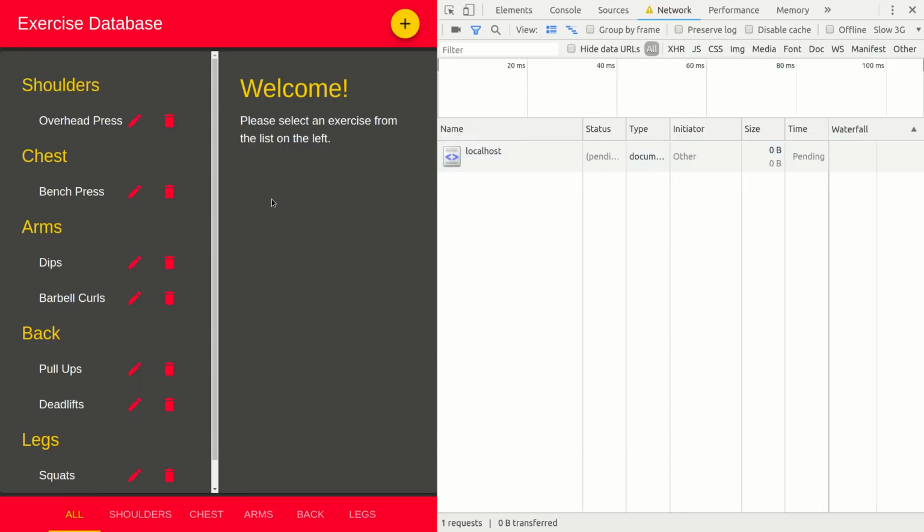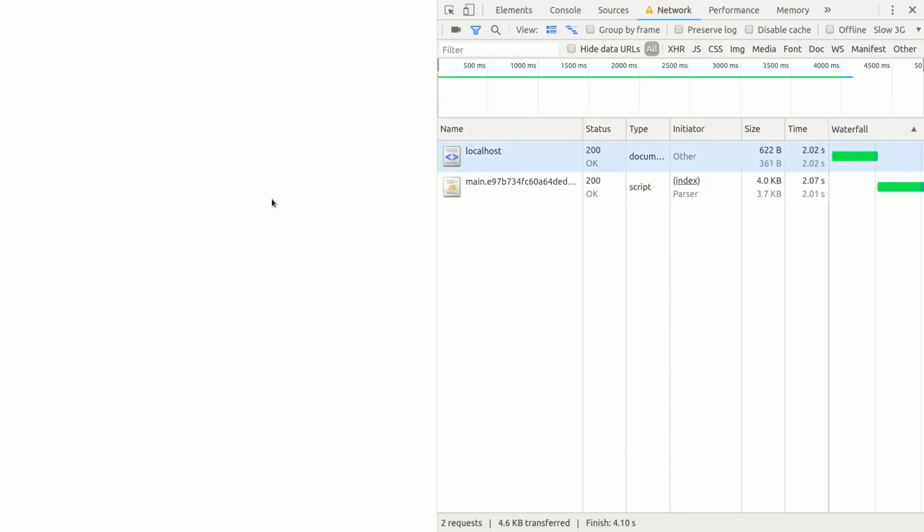Once again, there's nothing to show to the user with a single page application, so they really have to wait until everything is loaded for the application to boot up and show something meaningful.